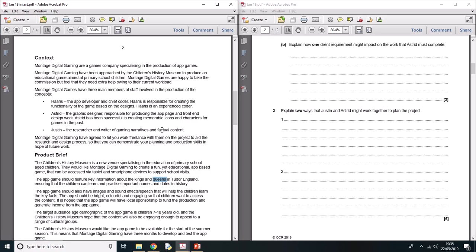Because Justin is doing factual content, you could also put something about the factual content and mention something about Tudor England. So you could say what kind of costumes and clothing did they wear during that time. So in other words, you need to pick out the key job roles that both people are doing and just think about how they could actually help each other.